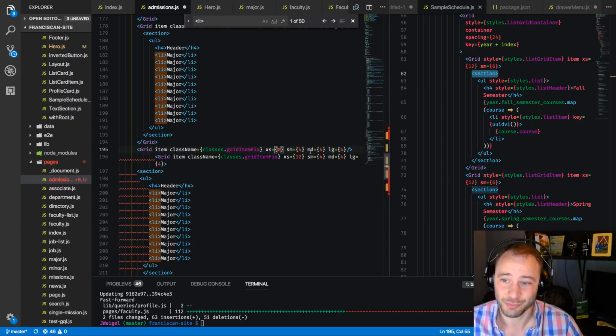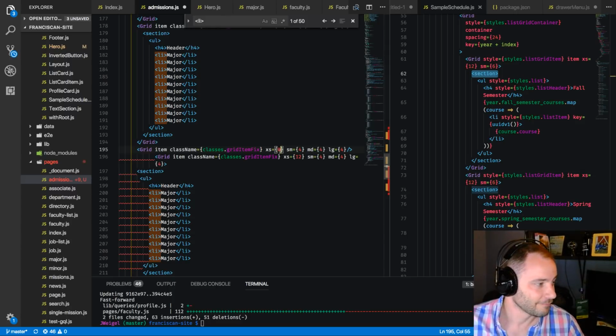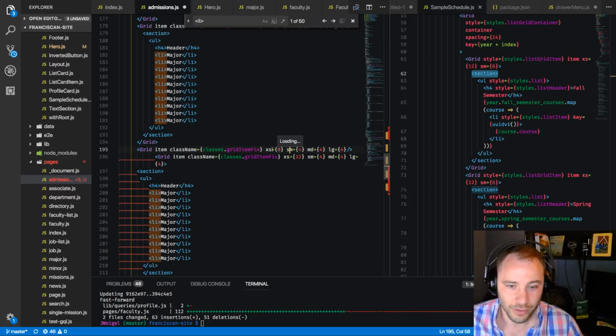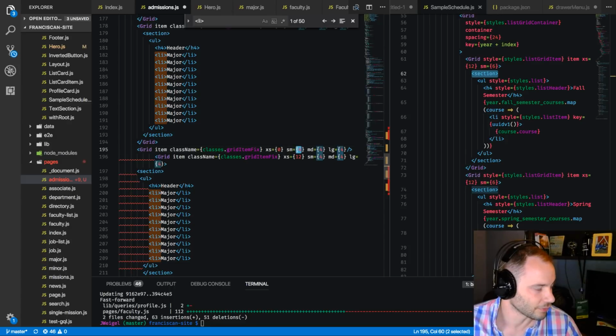I don't know that we can actually put 0 in there if that's valid, but I don't want this to take up any space if we're on a small screen. So I may be able to get away with putting 1 in there. We'll see how it works. But if 0 works, then that's what I want to go with first.